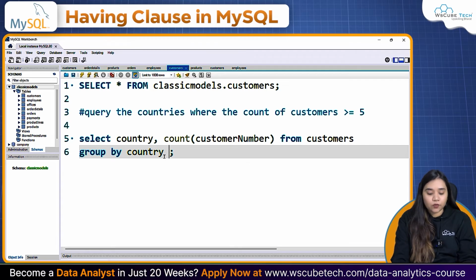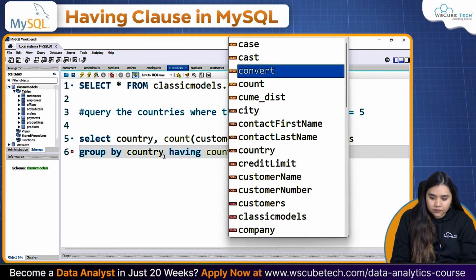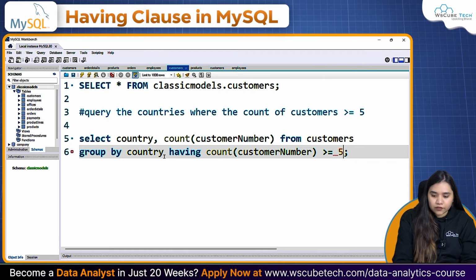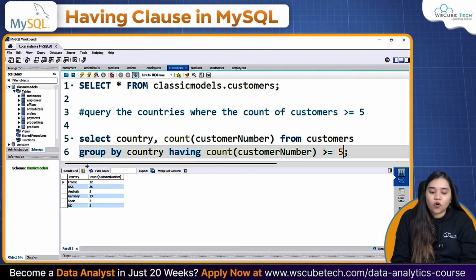So here what we can do is we can use having clause, that having count of customer number. So we have count of customer number greater than equal to 5. Now let's run this, and you can see all the countries who have customer number greater than equal to 5. We have their details over here. We have France, USA, Australia, Germany, Spain and UK.